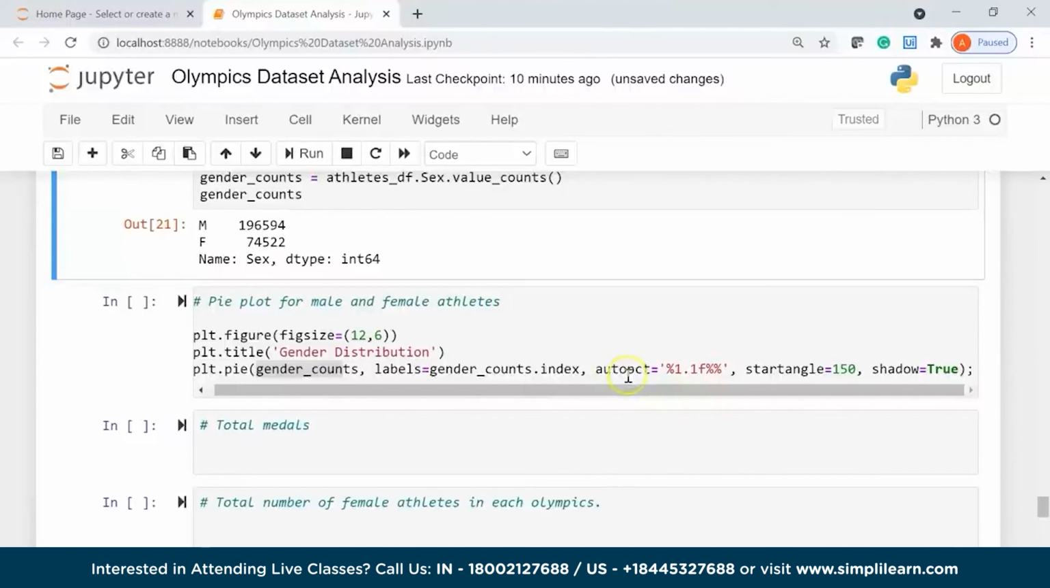Now I'm using this autopct. The autopct parameter enables you to display the percent value using Python string formatting. So this is my string formatting that I have used, and I've initialized my start angle for the pie chart as 150 degrees, and I'm also giving shadow to my pie chart.